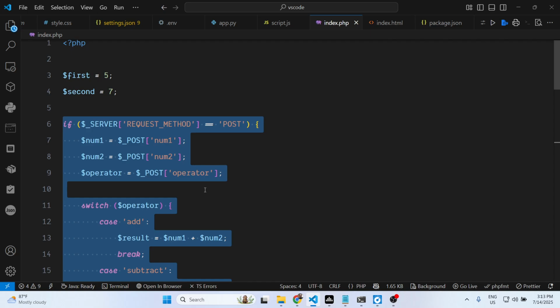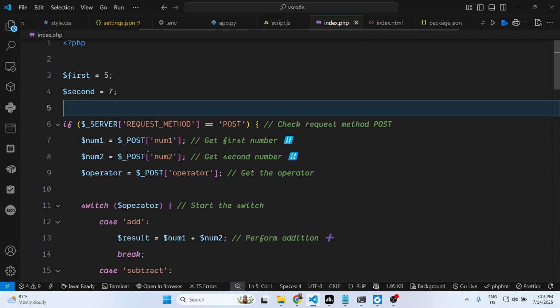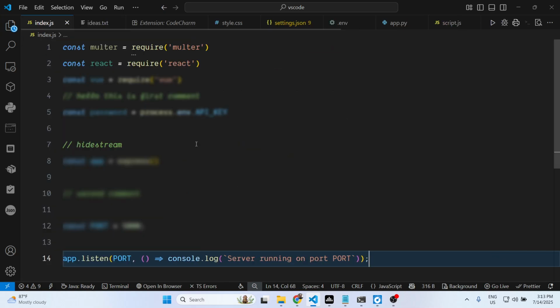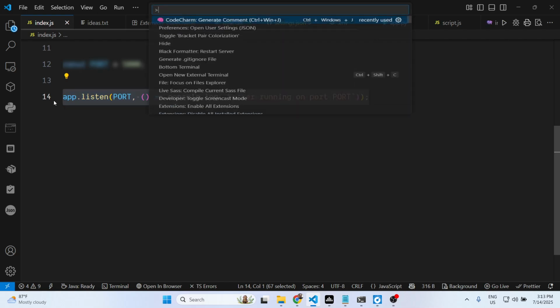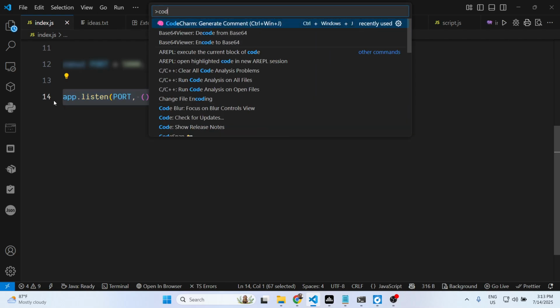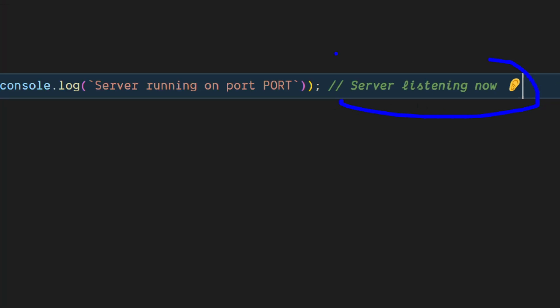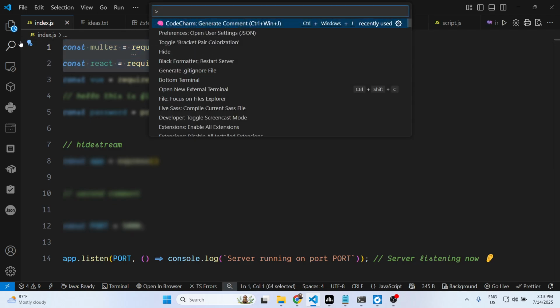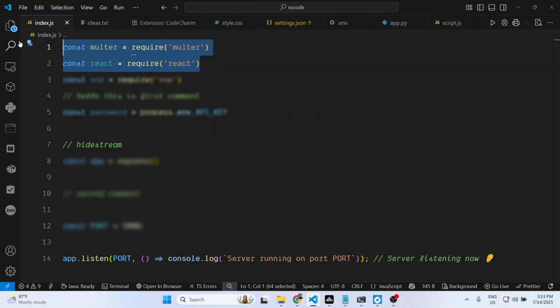So definitely install this extension. It's a fairly new extension, but still it works. I can show this for any language, for example JavaScript as well. Again we select the code and then type Code Charm. Once again it will scan the code and now it will generate the documentation. So it works with any language. After selecting the code, simply type Code Charm.